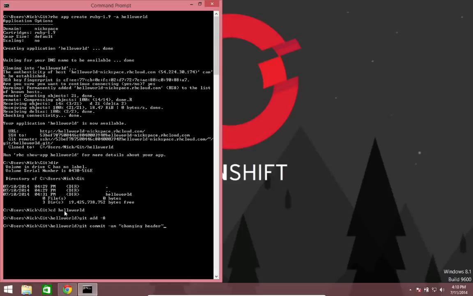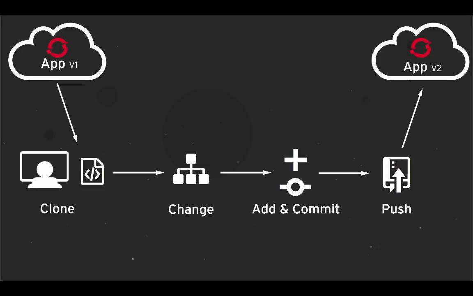The -a and -m flags say I want to commit all for the -a, and then the -m is to provide a quick message saying something like I'm changing the header. It's always good to include a good description of your changes here so that your teammates can easily see what you've done. Let's jump back over to our graph just so we can review what's been done so far.